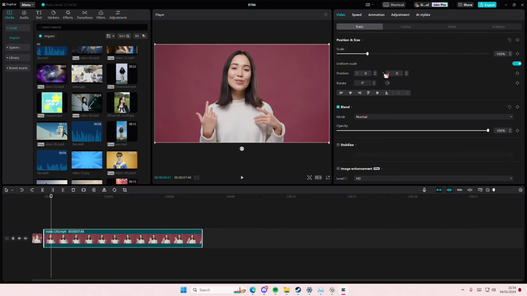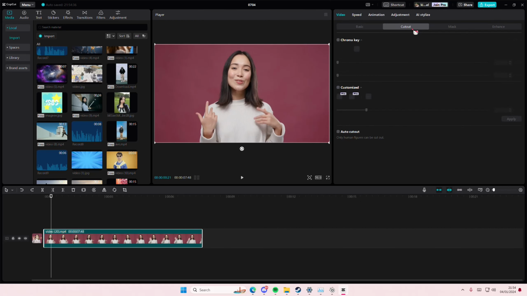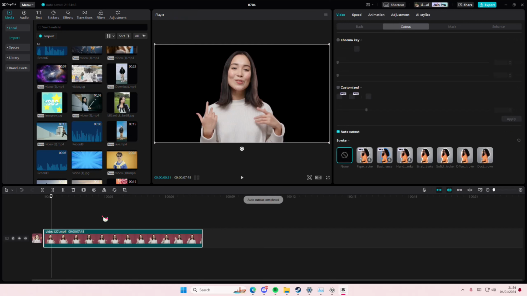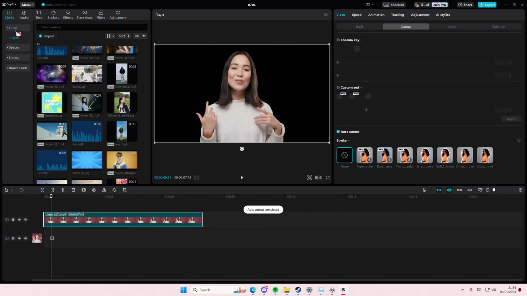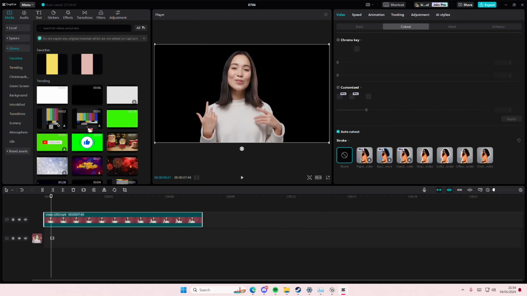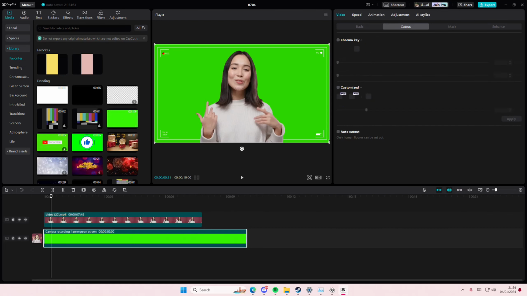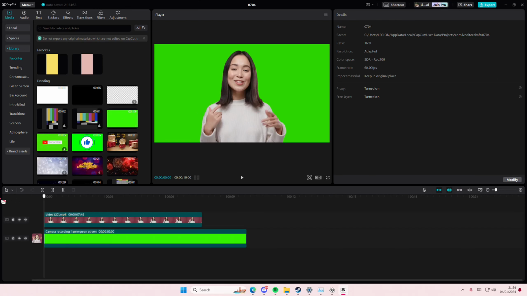I'm just going to select cutout. Also, this only works with people. Select auto cutout and wait for it to process. Add it on top, and then you're just going to go to library and add this green screen, and I'm just going to scale it up so the rest gets deleted, and that's it.